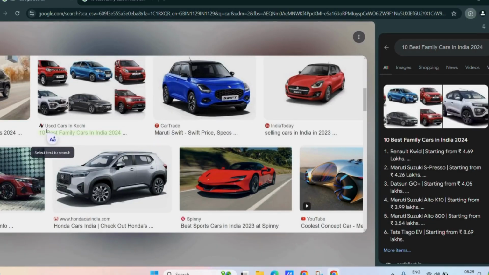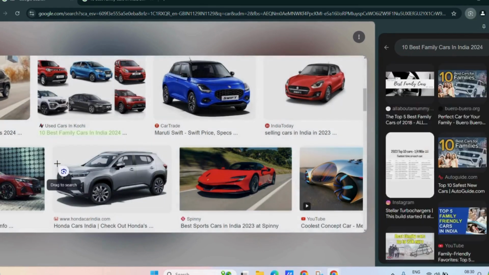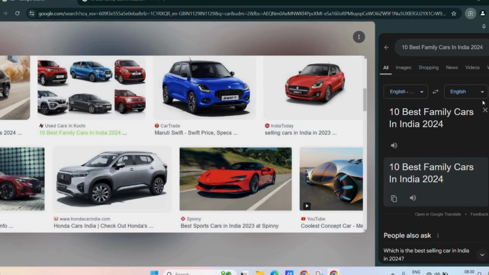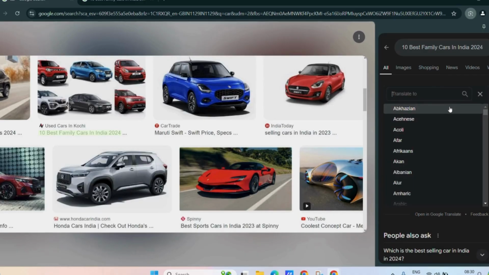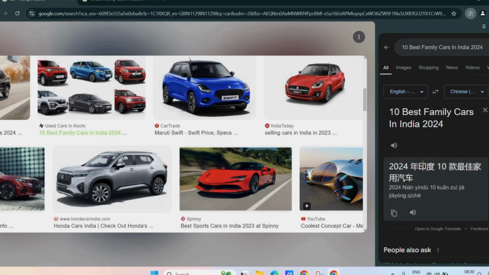To translate it, you simply need to snap it and then hit translate. Now you can choose any of the languages. For example, let's choose something like Chinese. And here we go. Now you are seeing the translated version of the above text. Now you see how easy it is.